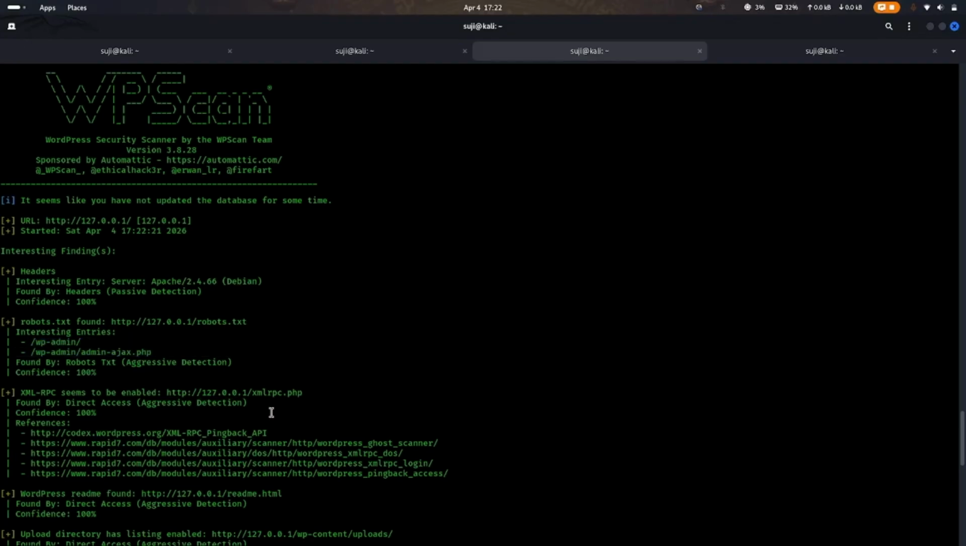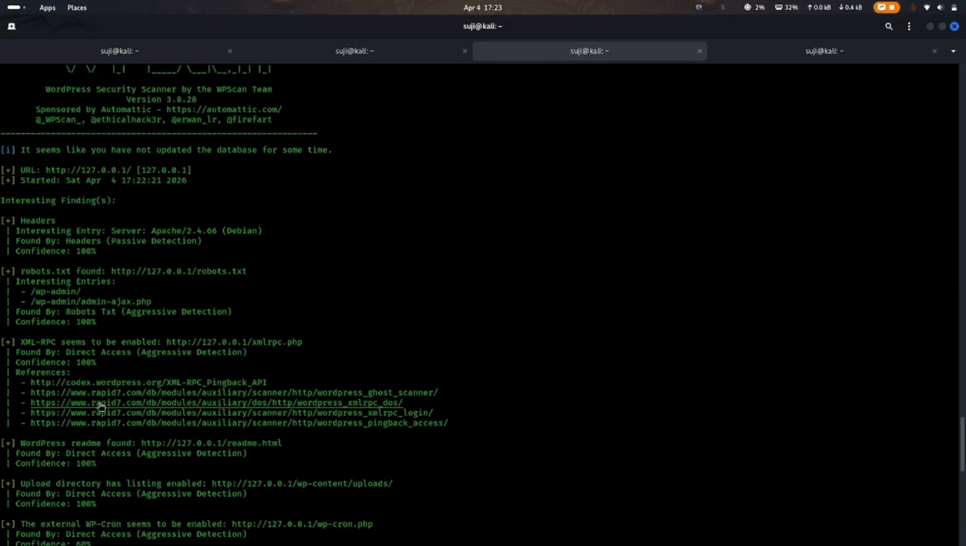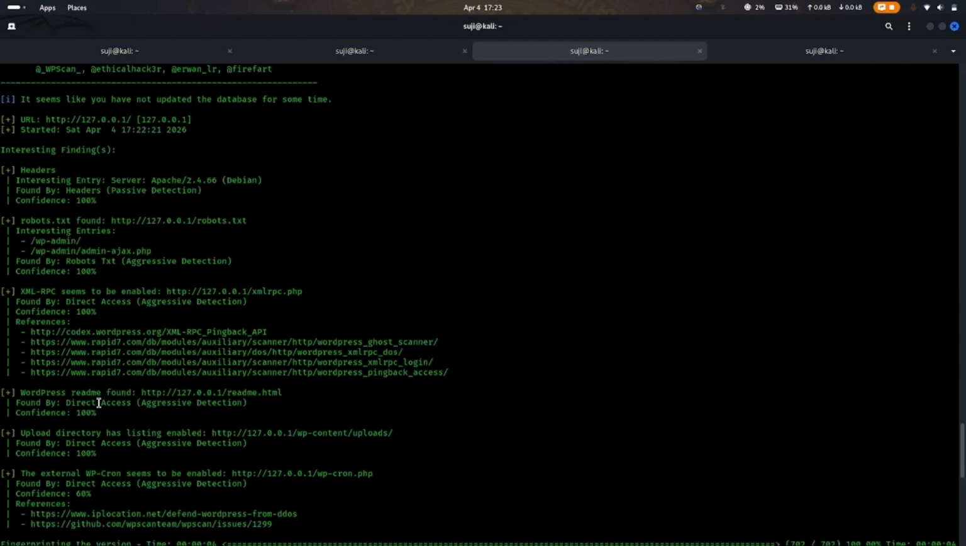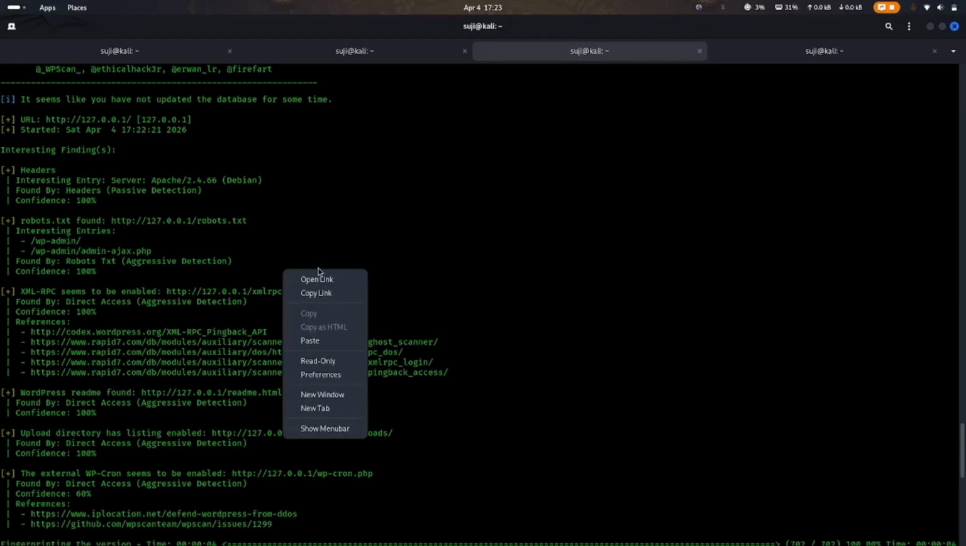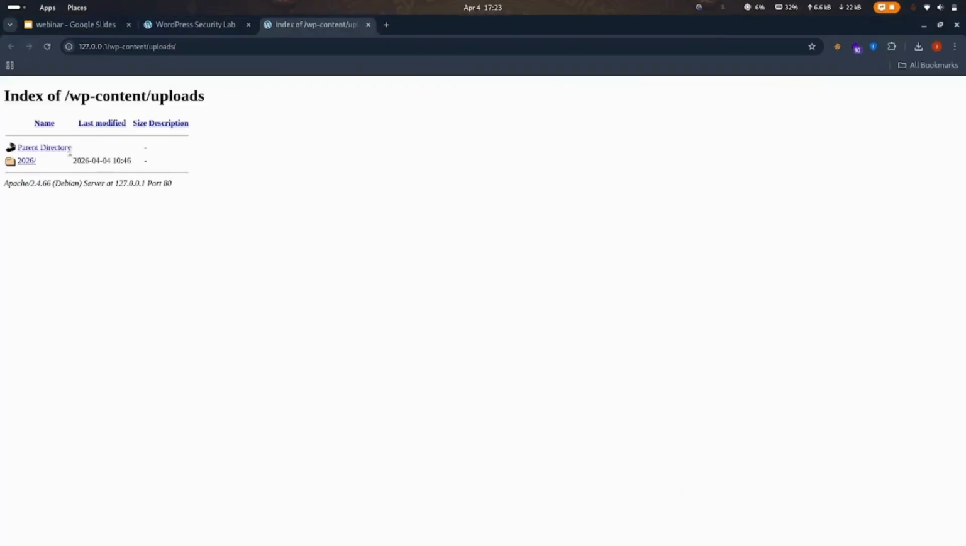like that, and there was some basic error, like XML-RPC is enabled in the site, so it will provide a lot of information. Then they have enabled the upload directories also. If you open this, it means they have files visible.